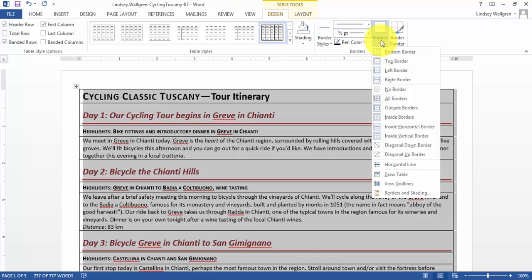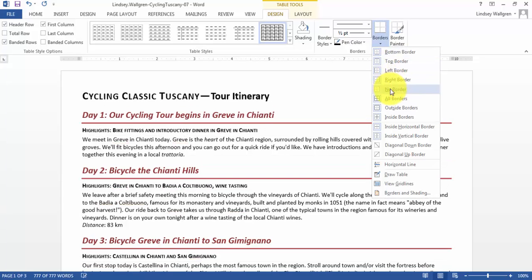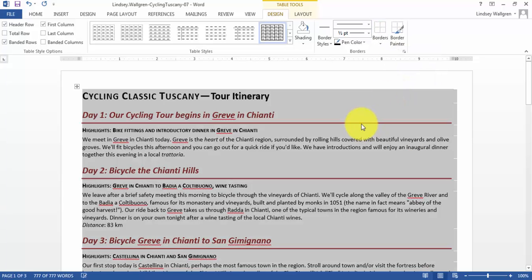And select No Border to remove all of the borders. So we'll say No Border. So what we've effectively done is we've put in a table, although without borders we can't really see, so they won't print. But we still want to see the grid lines so we know where all of those lines are.